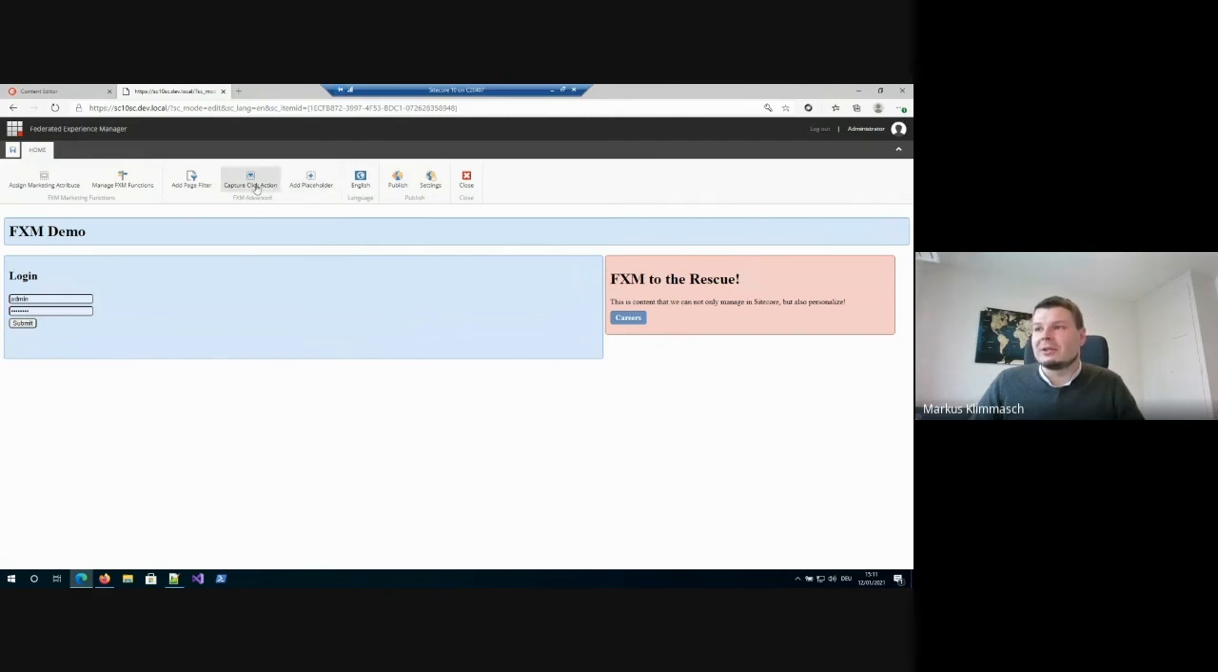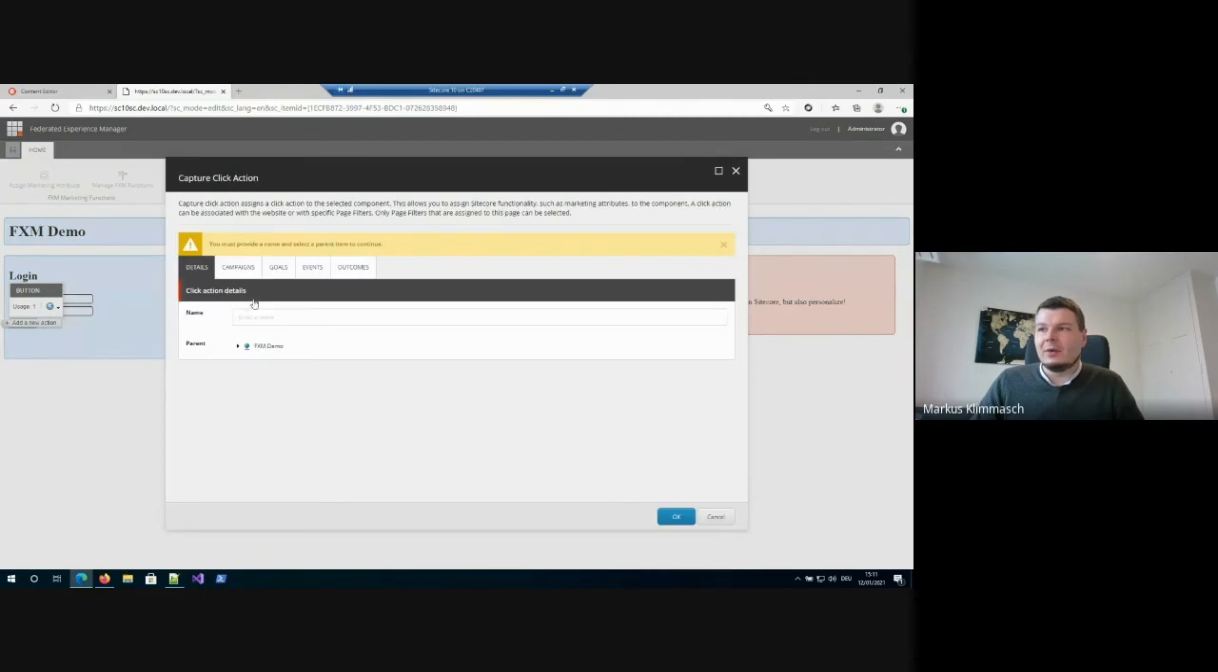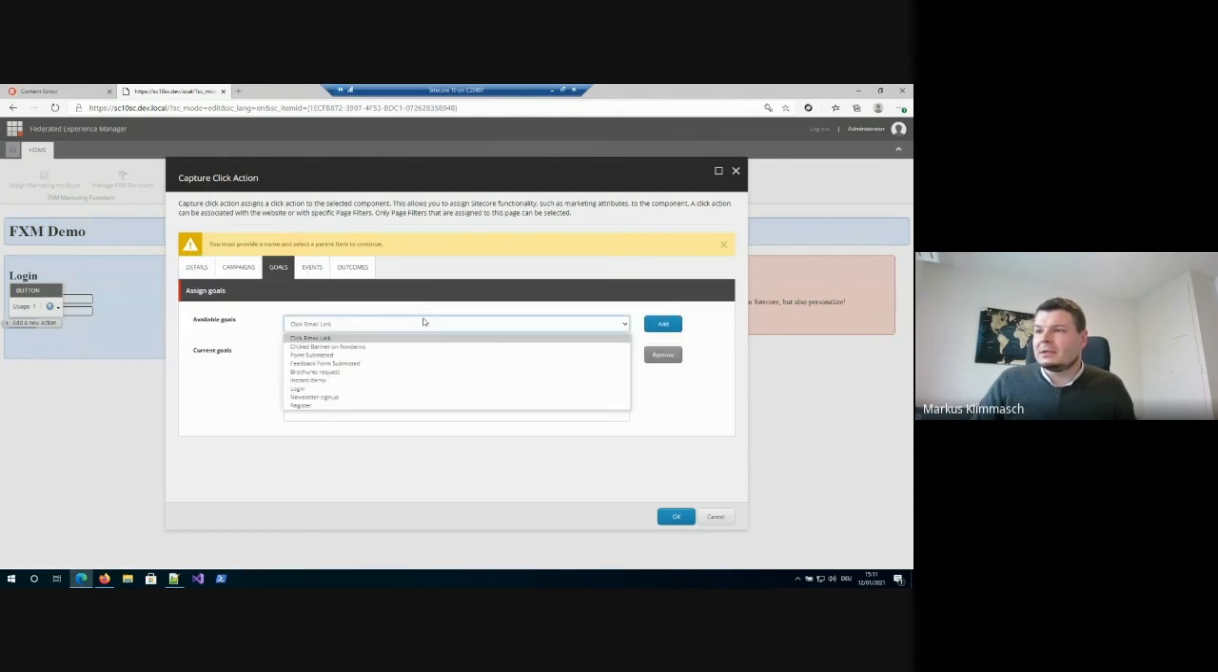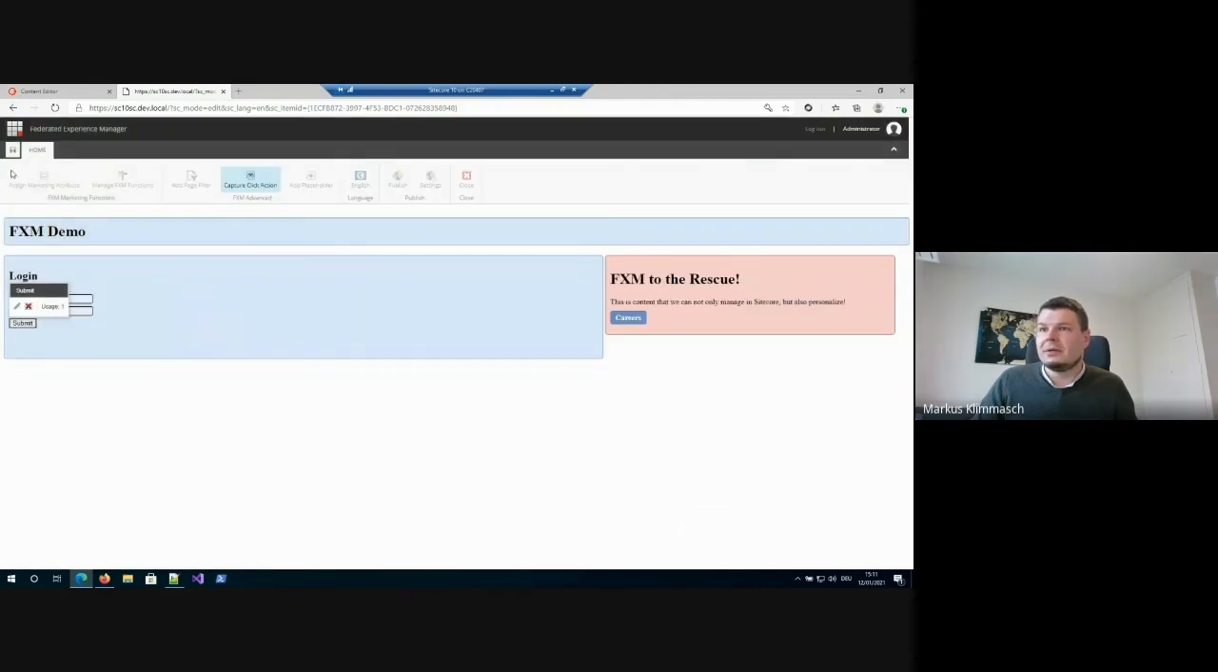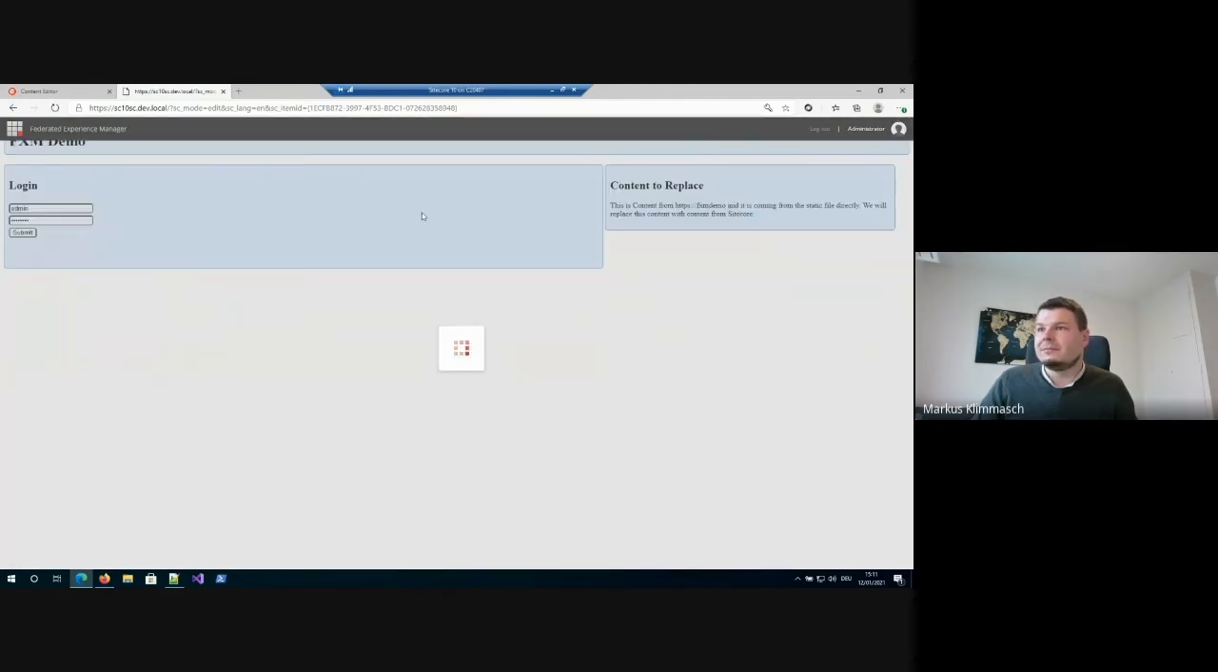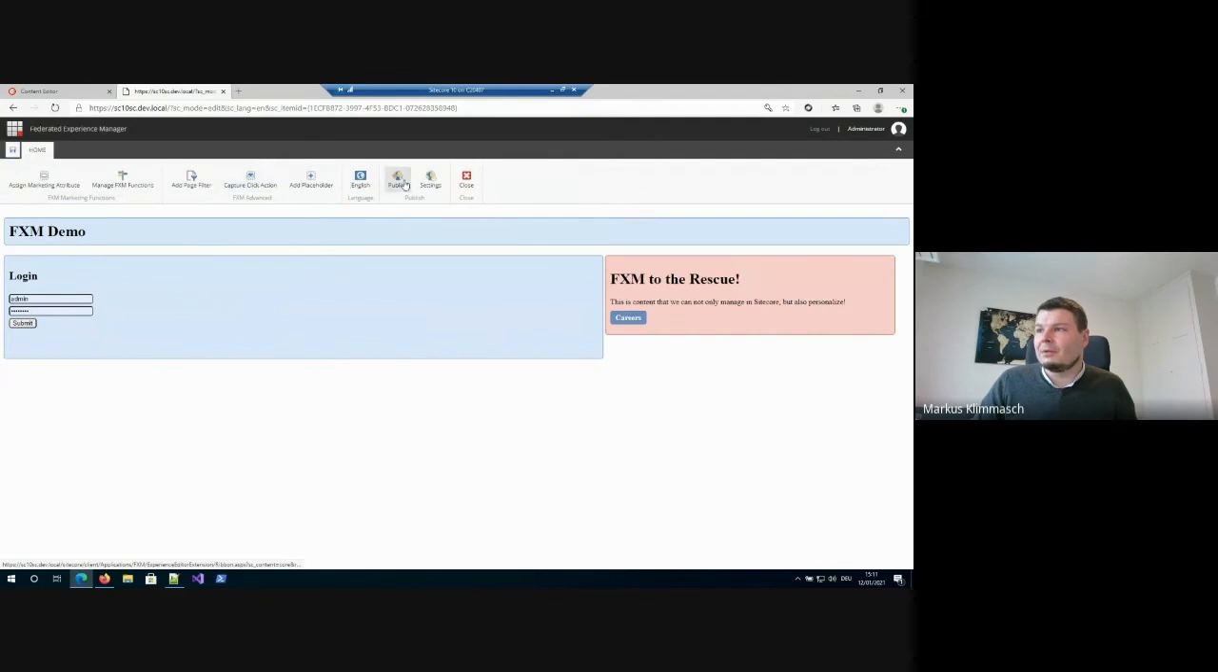This is this tracking part. For example, I can say I want to capture a click action on my external website. You can see that there's a button here, and Sitecore is selected and tells me it's a button. And I'll add a new action. I give it a name. And I say, when this happens, I want to trigger the goal login. OK. Save. Publish.